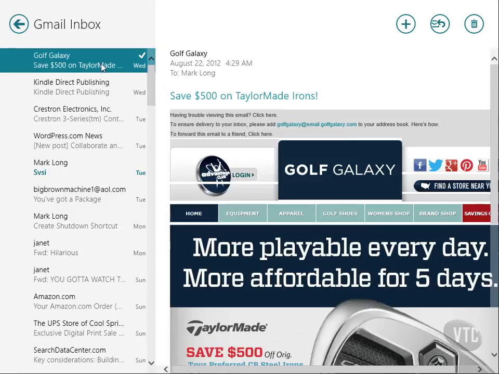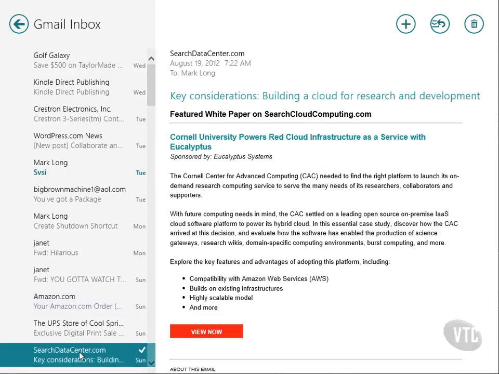Notice first up, to see a message, I just simply click on the message, right? Let me come down here and grab one. Search Data Center, they have some information there. Okay, so I read that. That's pretty cool. I don't want to do that anymore. Notice I could just come up here and click on the trash can and delete that, right? And that would take care of that.